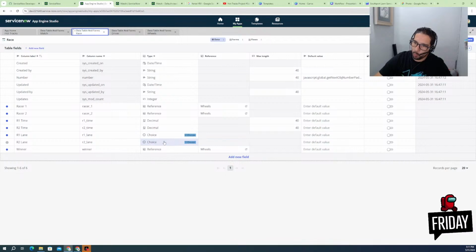So can we override this winner thing? If it's a draw, then I guess we just put who won here, right? I think that kind of makes sense. So that way, we're not overcomplicating it. We got our racer reference, our time, and which lane they are on. I think that makes sense.